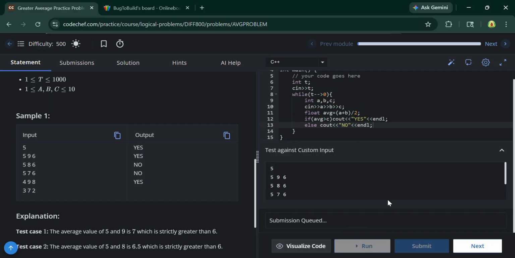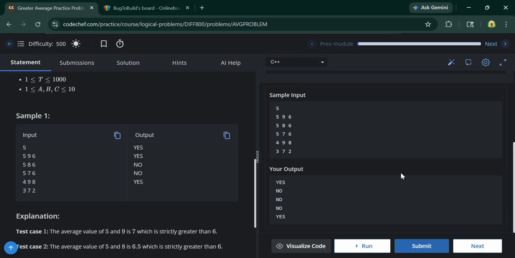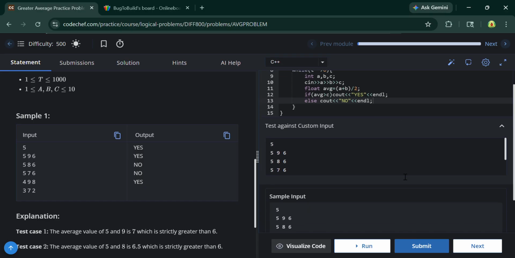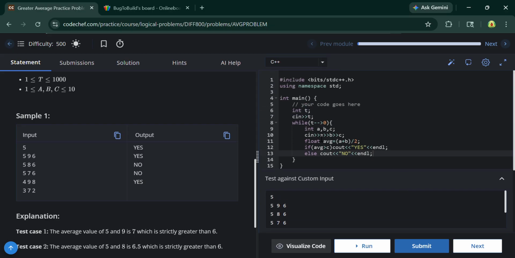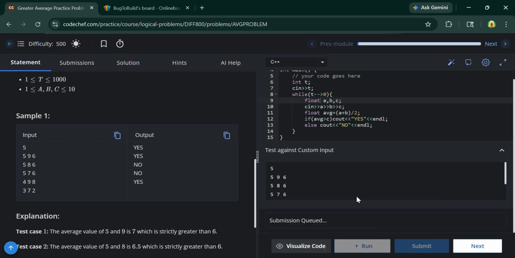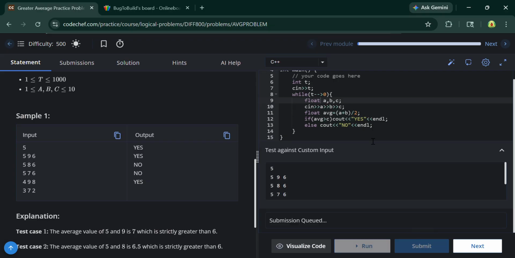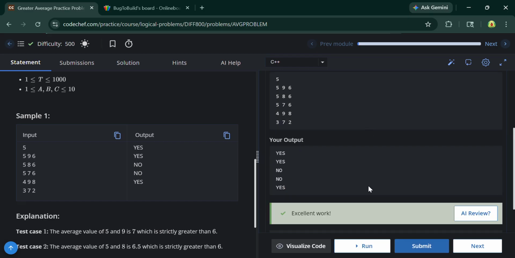So let's run this code. This code works fine. Let's submit it. Yeah, this has been accepted.